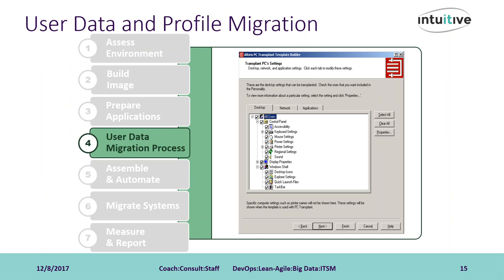The built-in feature is called PC Transplant, and using it, you're able to generate a template to define the information that will be captured in the personality package. This task can be integrated into your reimaging job, which lets you both automate the capture of the personality and, after the reimaging is complete, lets you restore the personality back to the system.